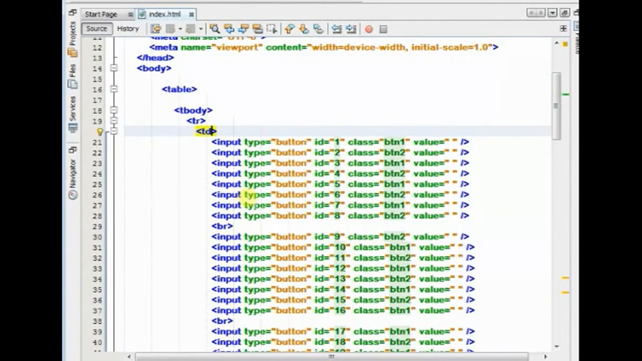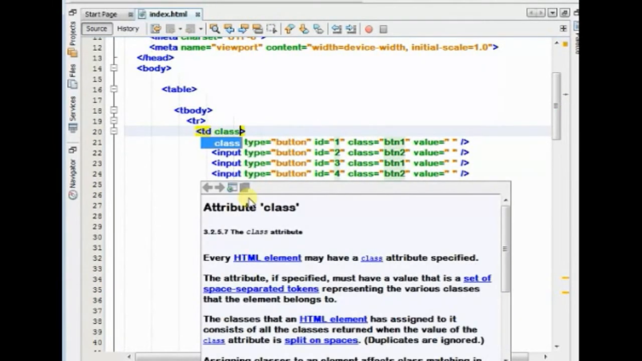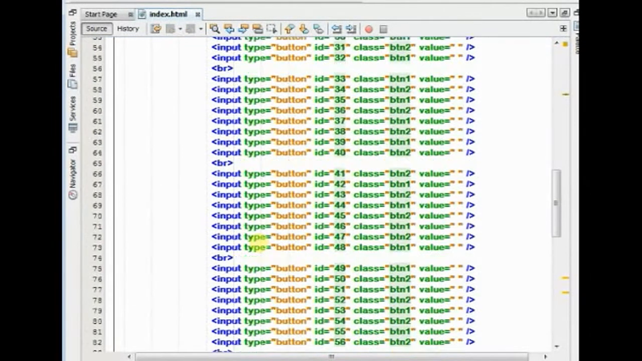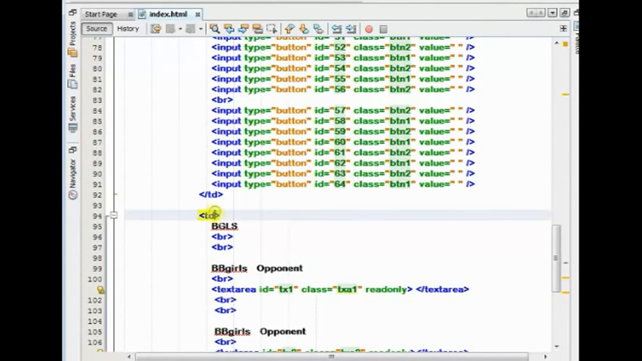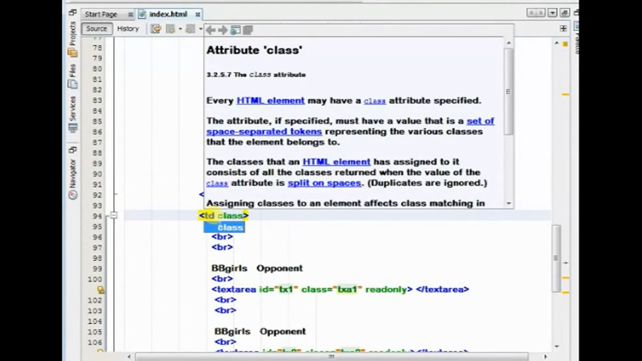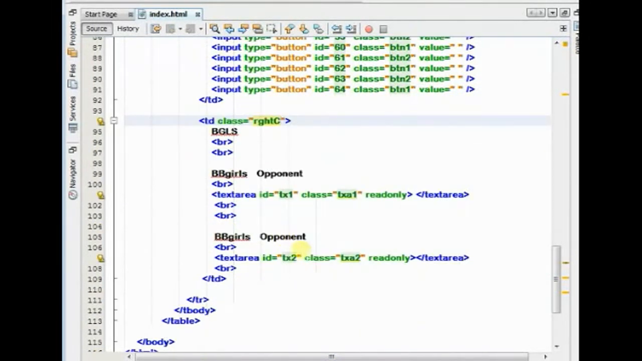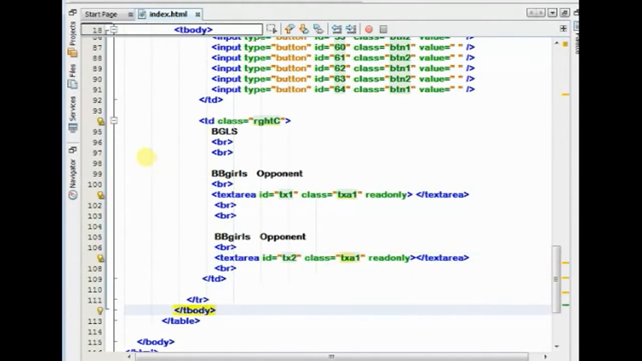Here in column 1, class equal LGT capital C. Column 2, class equal RGHT capital C. We'll change this text area to text area 1 so they'll be the same. Now we'll open our CSS file and make an entry for each class that we just added.